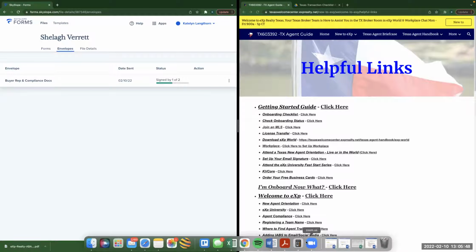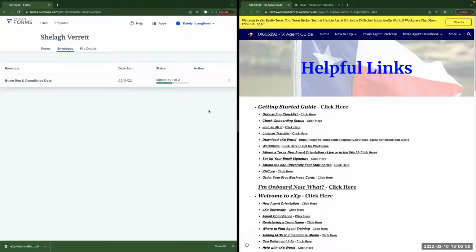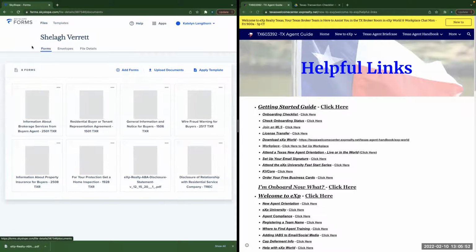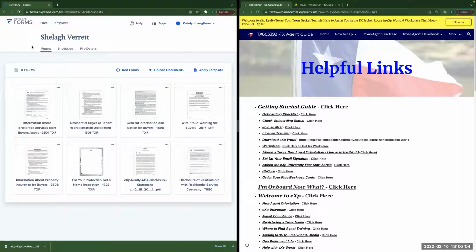But we only have a couple minutes left for this, so I wanted to show you something really fast, and then we'll maybe do another SkySlope session over contract docs and another one over listing templates. But let's say the buyer's rep is done and Shaylee wanted to submit an offer. I don't have to create a new packet. I can keep all of it within her envelope.